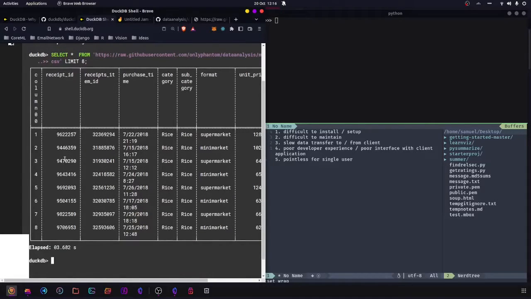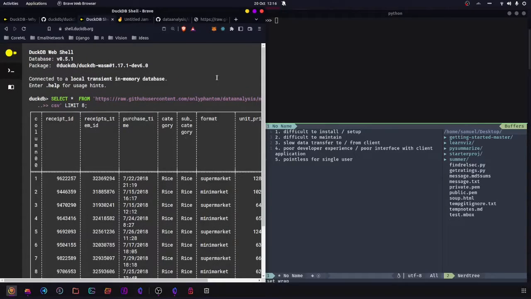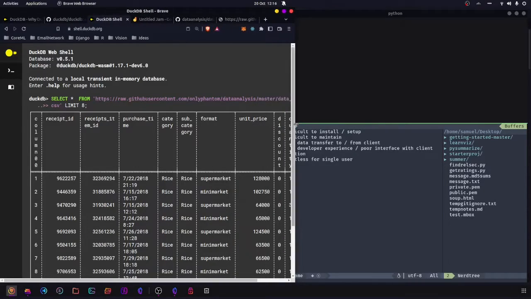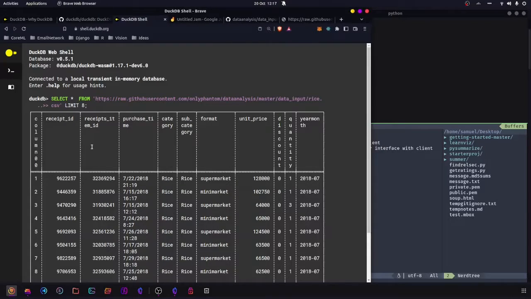You see all of these columns. It tells you this is the receipt ID, receipt items ID. My internet is actually really slow today, but this should run in milliseconds, less than even a second, but you can see all of that. So there's the receipt items ID. These are datasets of transactions, when you buy rice from the supermarket or the minimarket: receipt items, purchase time, unit price. I live in Indonesia, and this data is actually collected in Indonesia.